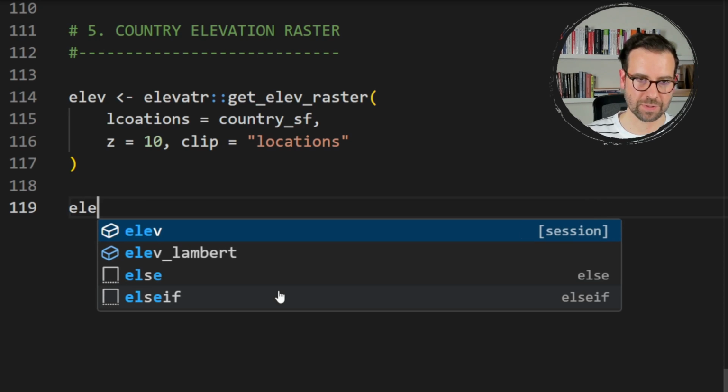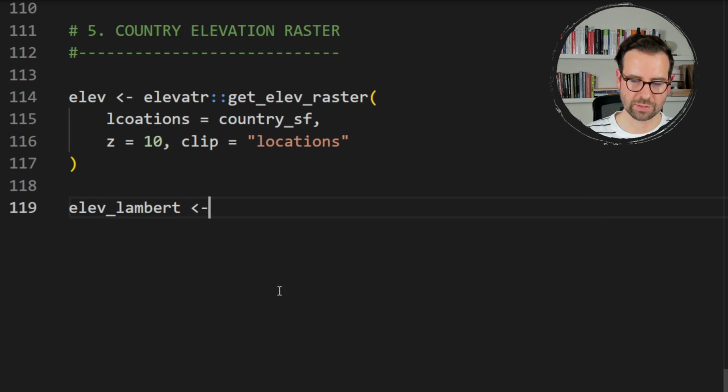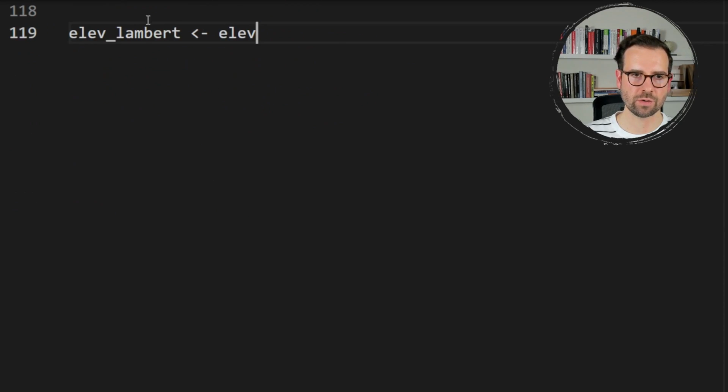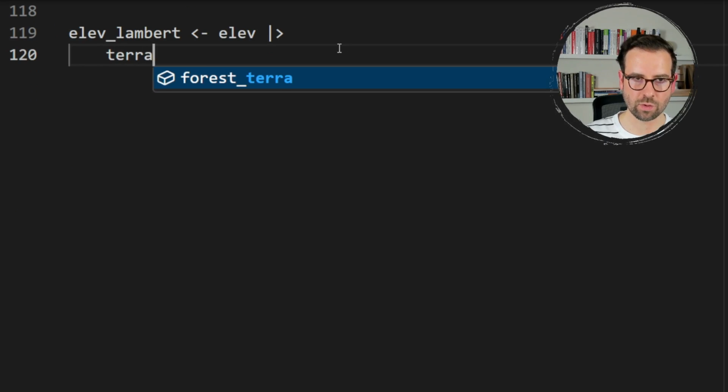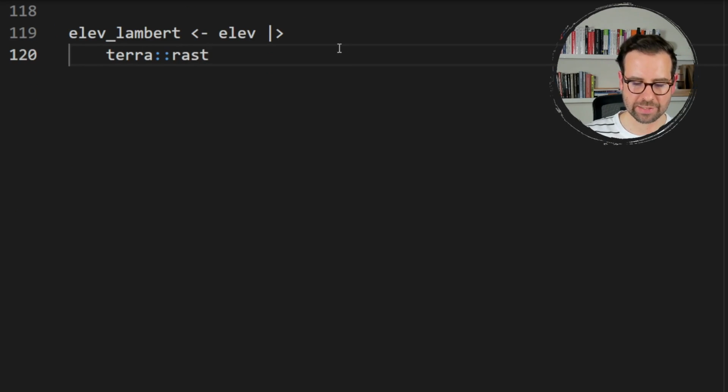So for that purpose, we need to coerce this one into a Lambert projection. So what I'm going to do here is simply create a new object. I'm going to call it elev Lambert. And then here, first of all, this object that we just fetched comes as a raster object. We want it to be a Terra object. So I'm just going to coerce it here into Terra. So it's just the difference between two libraries.